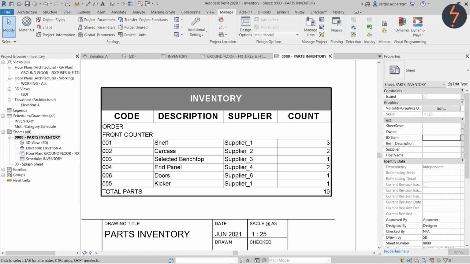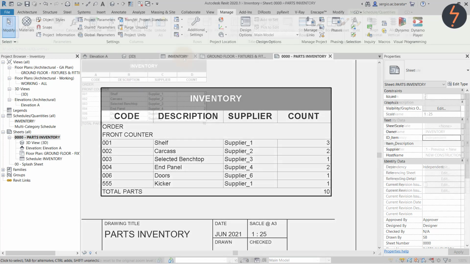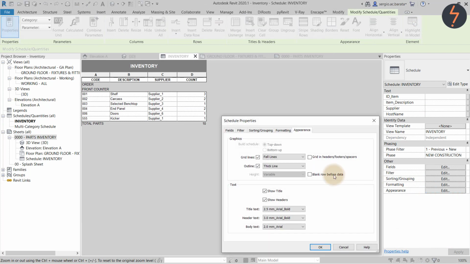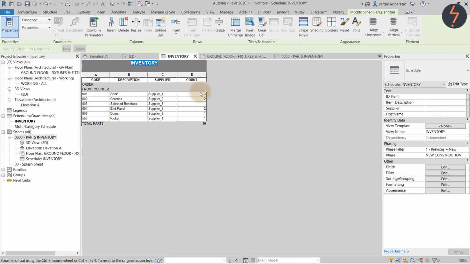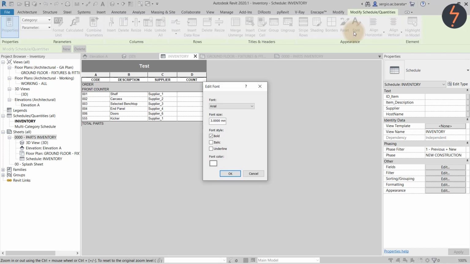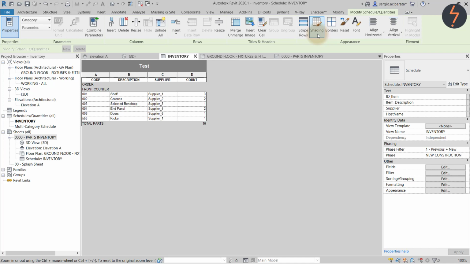The final part of scheduling is the appearance. As you can see, this schedule has a thick outline. For outline, set this to thick. Furthermore, change the font type and color. First, you will need to clear the cell. And shading can be added here.